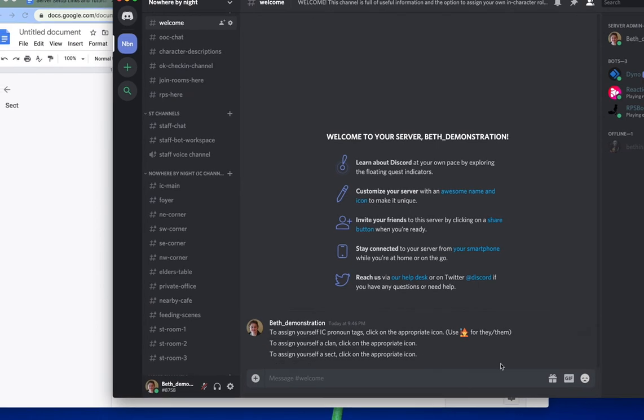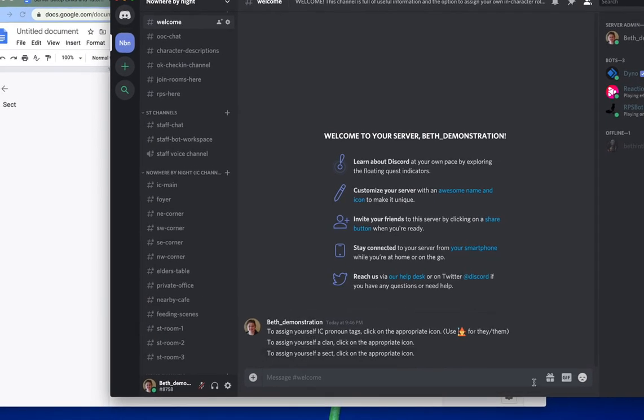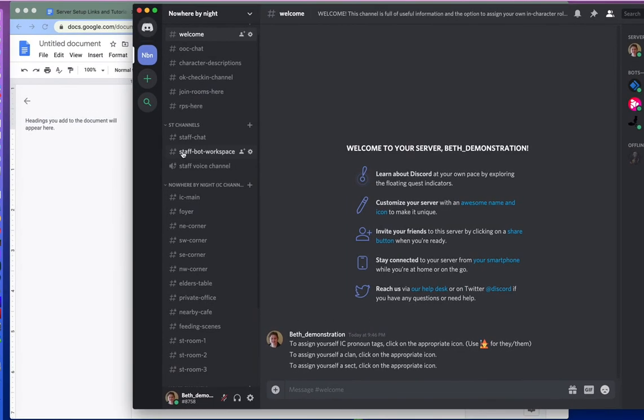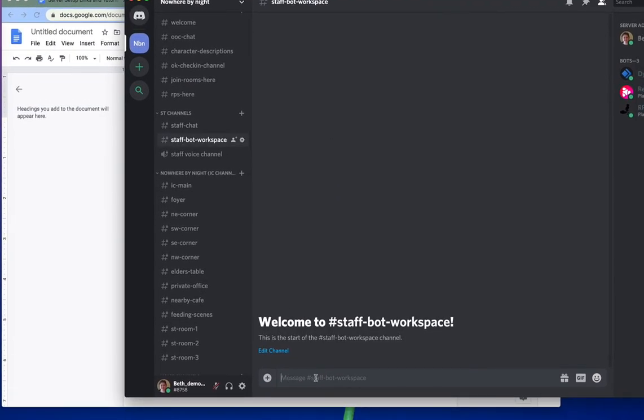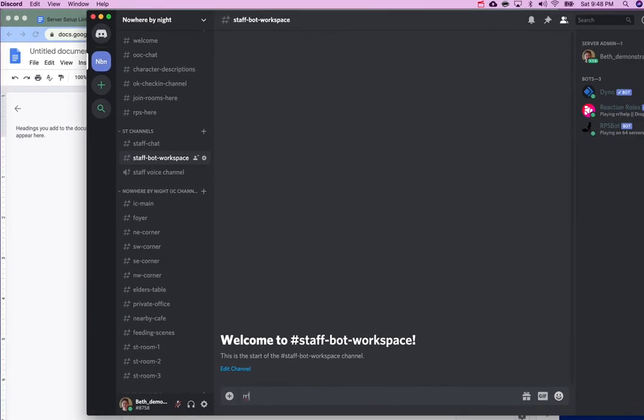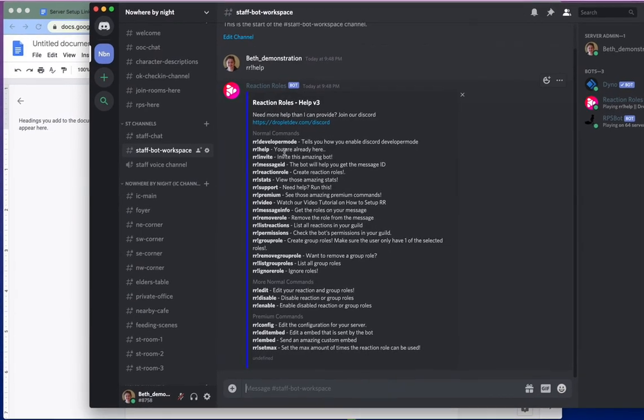And then here is the message ID for the sext message. Okay, so to set up reaction roles, you head over to your little staff bot workspace. The prefix for talking to the reaction role bot is RR exclamation point. And I'm going to tell it help so you can see really quickly all its commands.